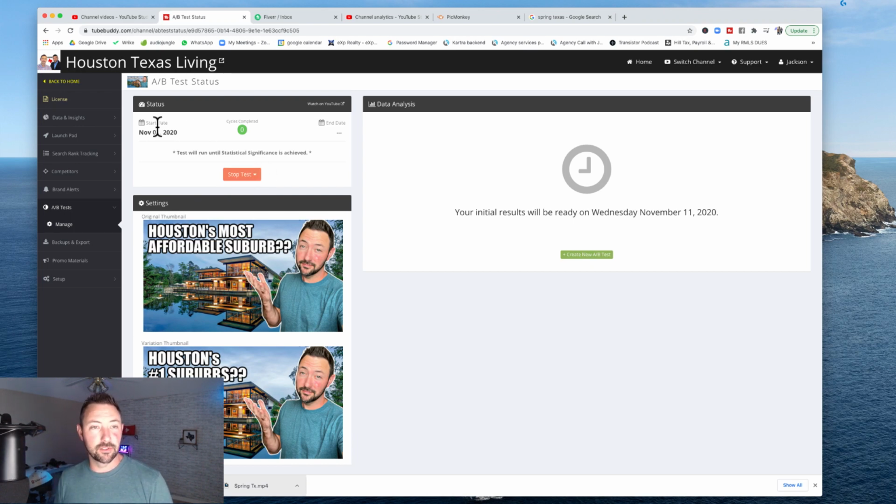But here's what you will know is that it's going to start today, and then it gives you about 3 or 4 days to where you're going to actually start seeing some of the data, and then it'll run its own course for maybe a week. Maybe it takes 3 weeks to decide. But the way that we picked it is until statistical significance is achieved. So that's the test we're running.